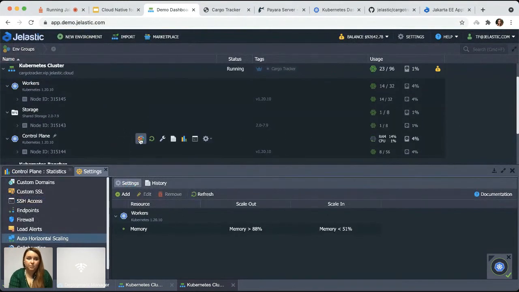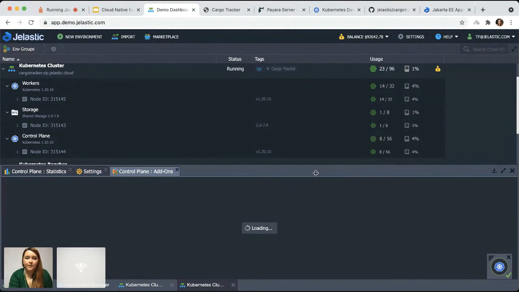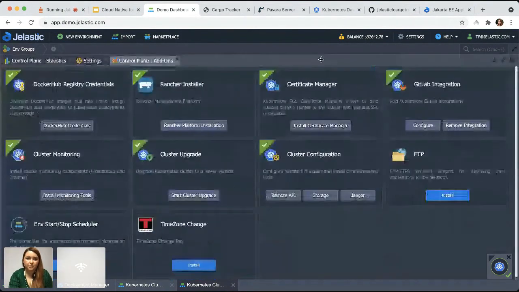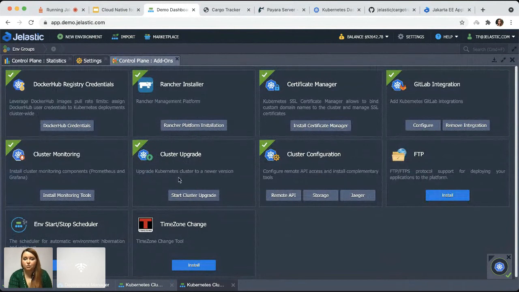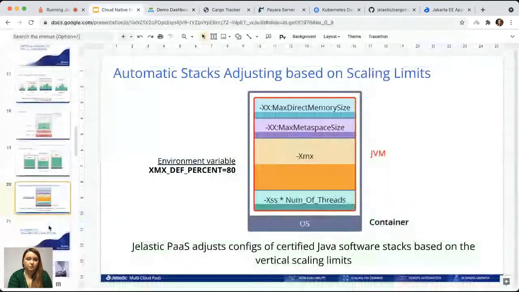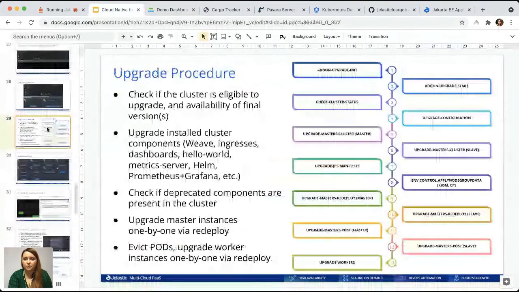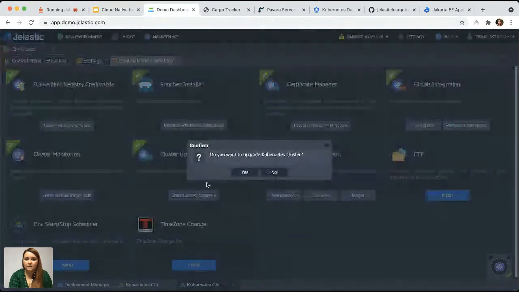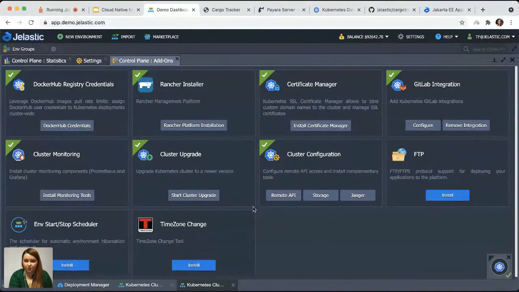Also, what can be done within? You can go to the add-ons, and here there are a bunch of different add-ons that can help you to manage the cluster. For example, we have an add-on for cluster upgrade. You don't need to do this manually, as it is a rather time-consuming process. Here we have a list of what is done inside. But basically, all this work is done just by clicking this button. You just click, say yes, and the cluster will be updated to the next version fully automatically.